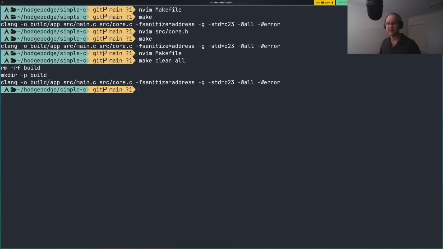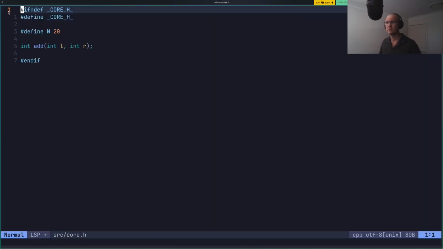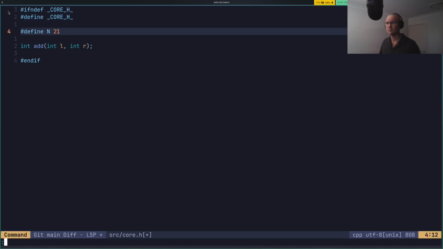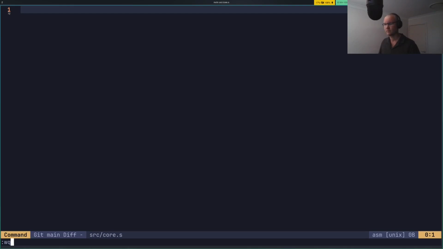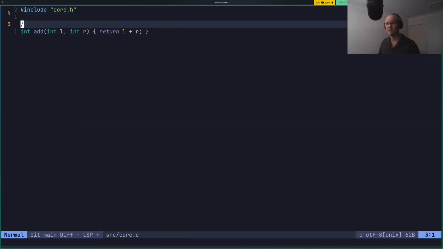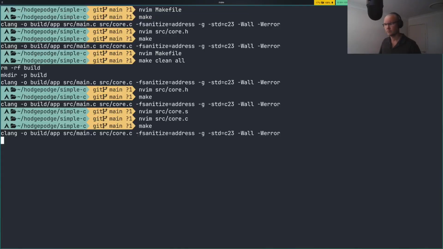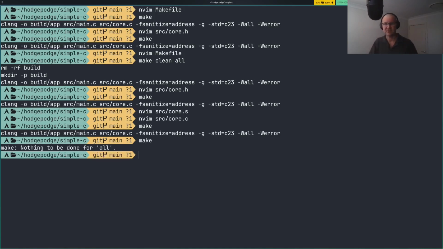Okay, so everything's fine. Let's make another change to the header file. Okay, it knows to rebuild. Let's make a change to the source files. Wrong source file. It knows that it should rebuild. And if we didn't change anything, it knows that the application doesn't need to be rebuilt.